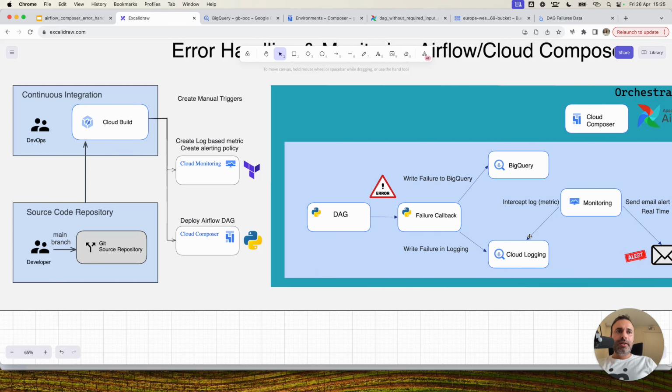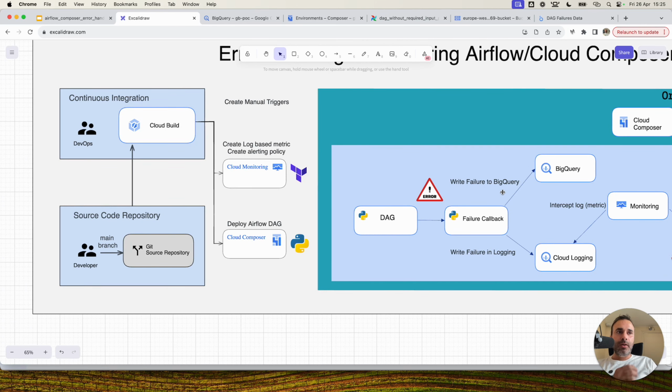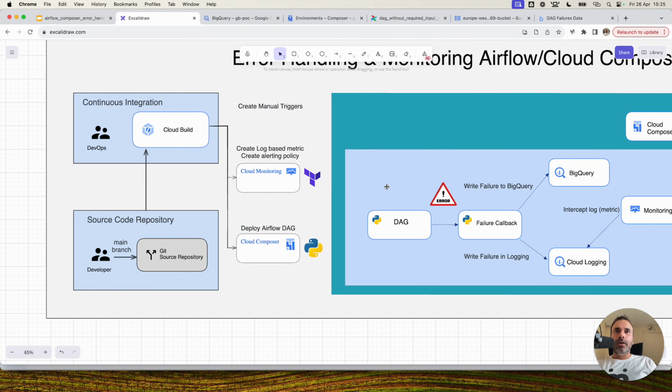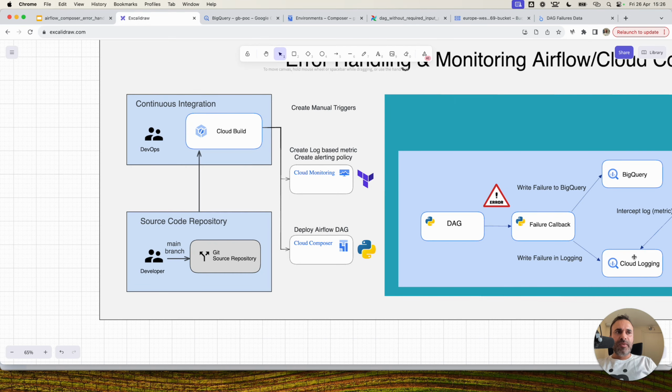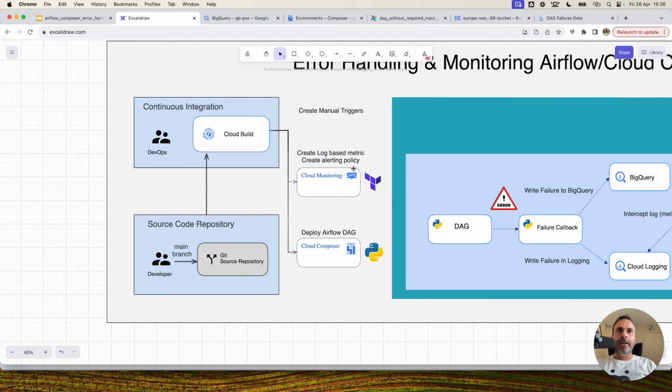And in the failure callback, we will write the current error and exception in Cloud Logging and also in a BigQuery table. And when we write the element in Cloud Logging, we can intercept this element via Cloud Monitoring, for example. To be able to do that with Cloud Monitoring, we have to create a log-based metric, firstly. This metric will apply a filter in Cloud Logging on our log pattern, and we will intercept our log. In this case, we will then create an alerting policy. This policy will target the log-based metric created previously. And when an error is written in Cloud Logging, the alerting will trigger an email in real time.